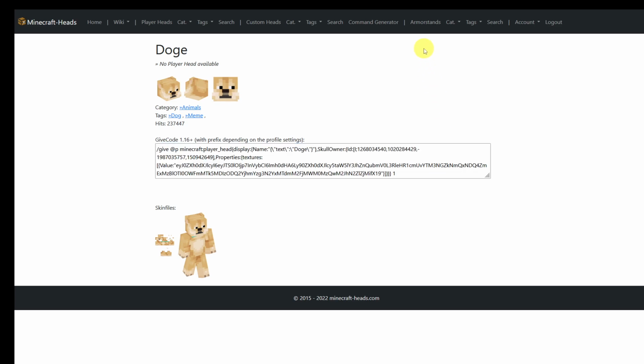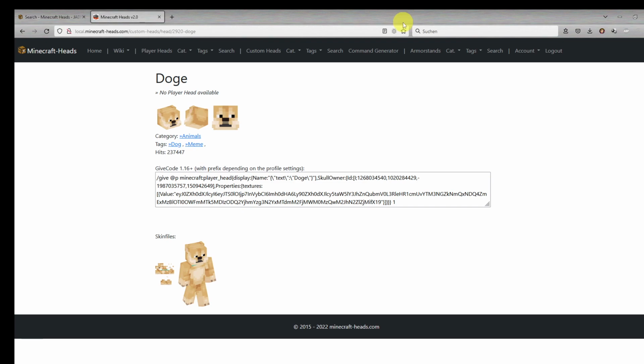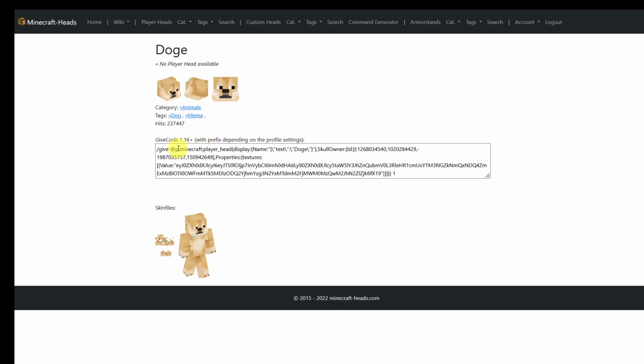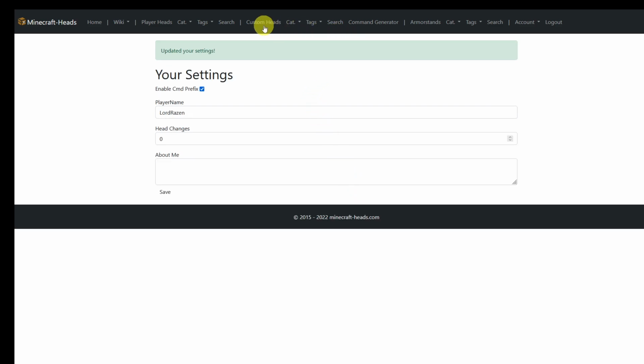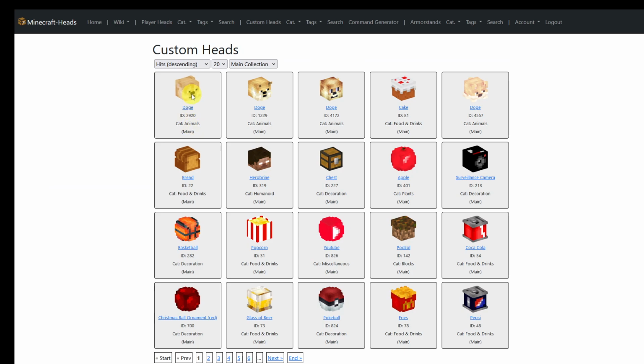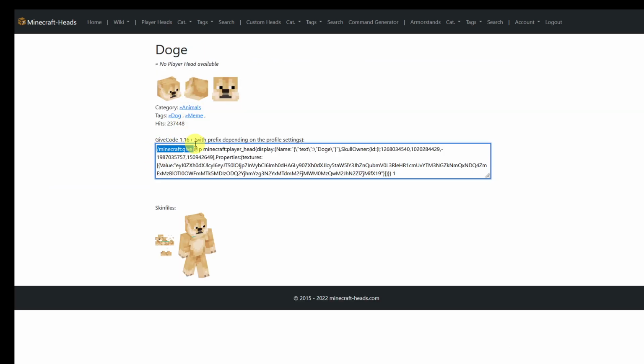But many of you may have recognized that sometimes you need the /minecraft:give command in order to make it work, especially if you work on servers. And yeah, okay, I wanted to present this feature in one way or the other, so let's go back to your settings again, and you see this little checkbox. Don't worry, this is absolutely temporary. It'll probably be a drop-down in the end, something like this. And I save it, and let's go back to the custom heads and look back to the Doge, and here you go. Now you have server commands to copy directly from the website.